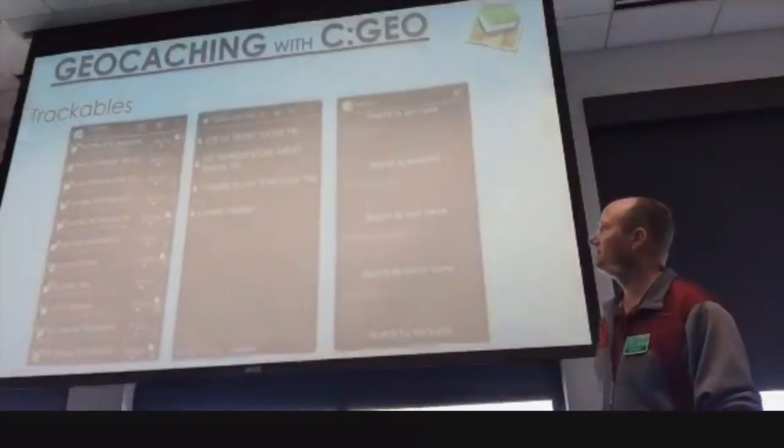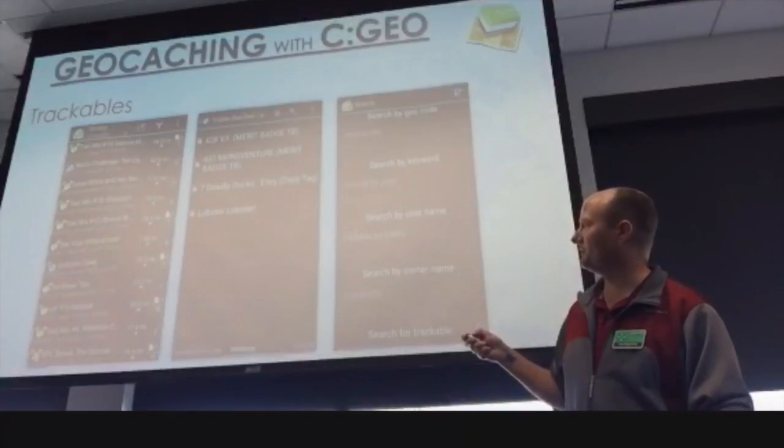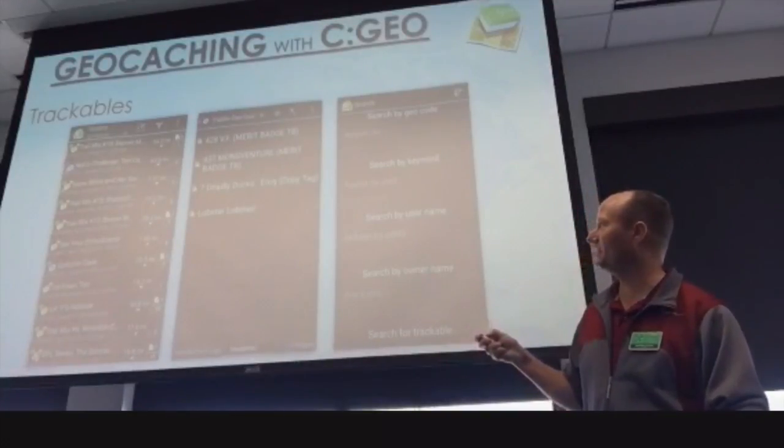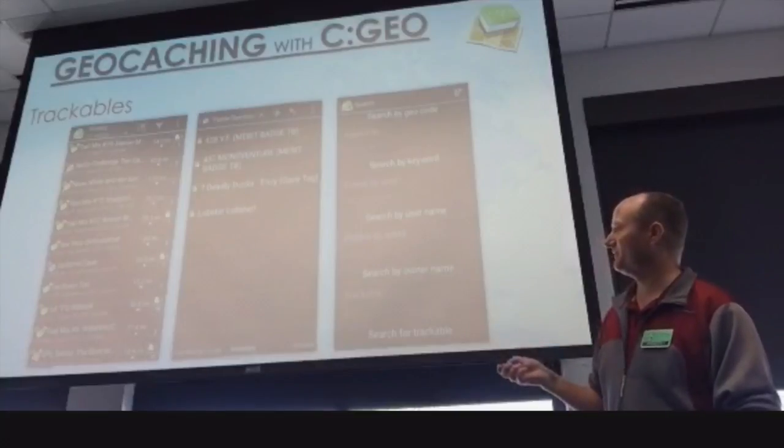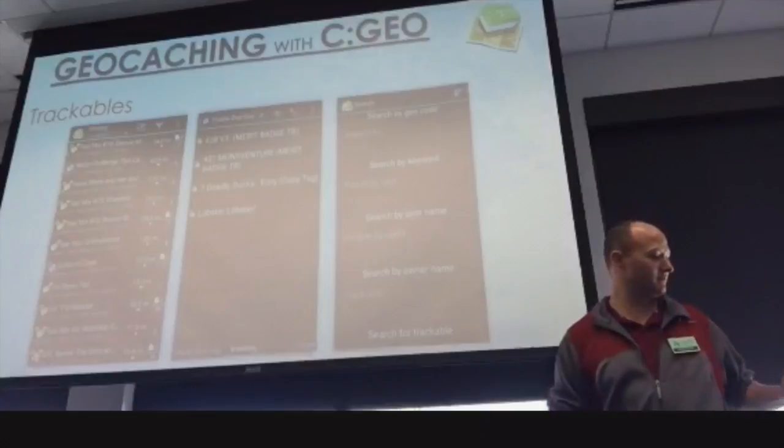Trackables. So I pulled up some screens we've already seen. So like from a list view, you can see trackable there. If you're on the cache page, on the inventory tab, it'll show trackables. And then you can also search for trackables.